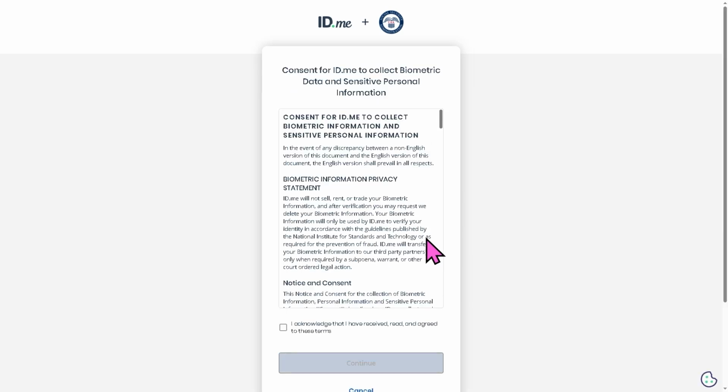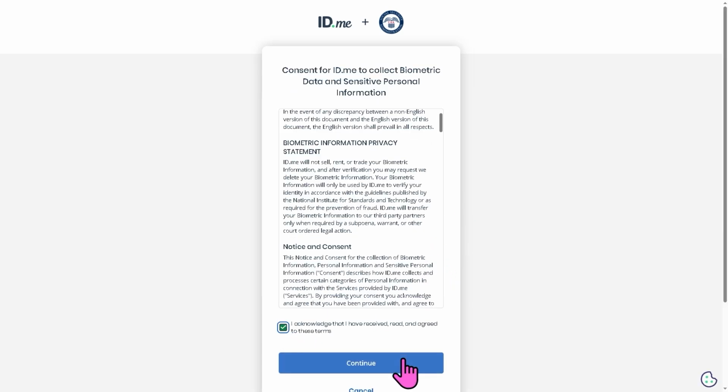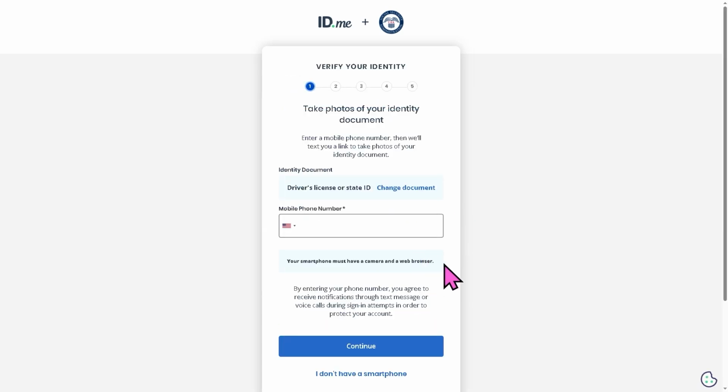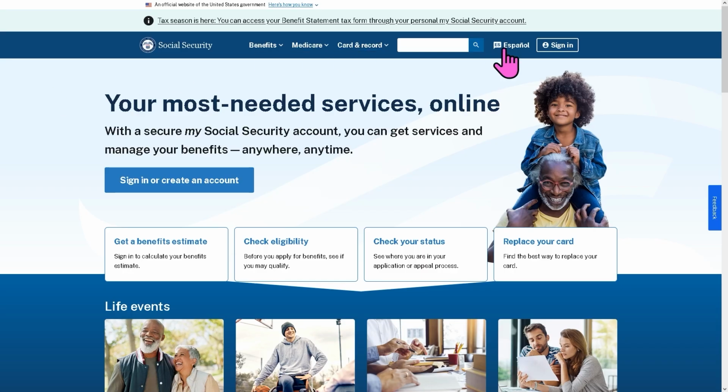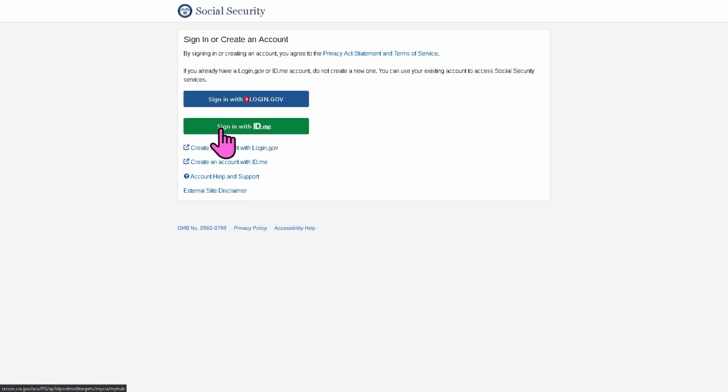And then, of course, from here, follow the on-screen instructions. You have steps 1 to 5. And after that, you should be able to fully verify your account, and ID.me will redirect you back to the Social Security admin website. Of course, you will now be logged in and able to access your Social Security services securely.